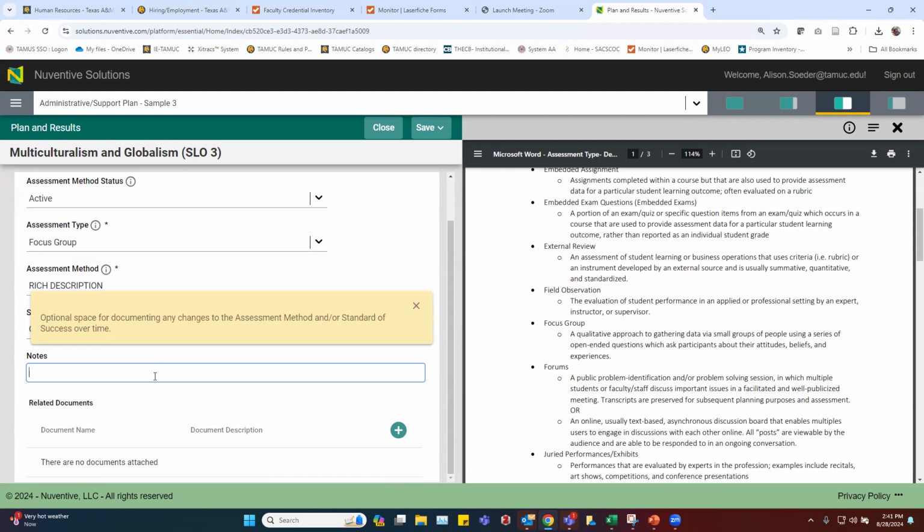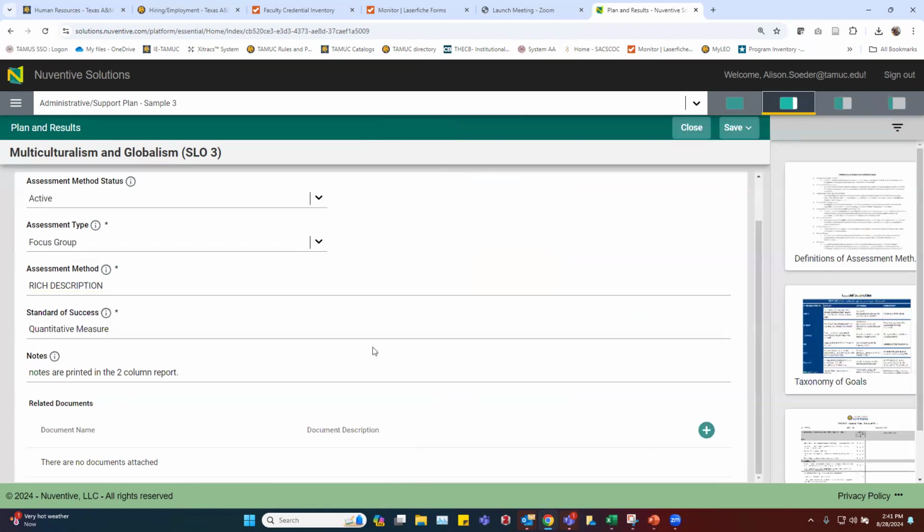I will let you know, if you add notes here, notes are printed in the 2-column report. So if you run that 2-column report that we'll look at in just a moment, anything in the notes section will reflect on the report. I will just let y'all know that so that you're aware that whatever is put in here can be viewed by other people. So this is helpful information to provide context or remind yourself of certain things, but not necessarily the space to maybe put other people on blast or anything like that.